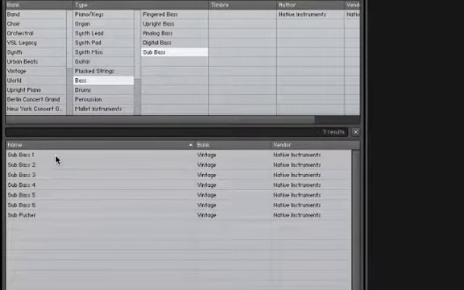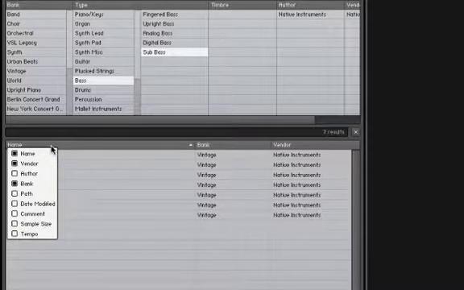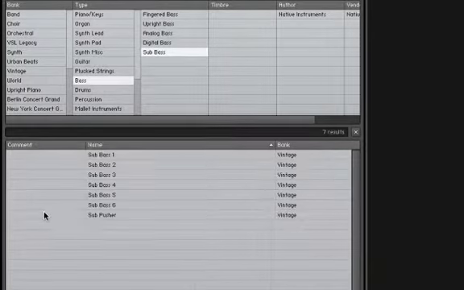If we right-click anywhere in the tabs of the header, then we can select other pertinent info related to our instruments, such as home, vendor, author, bank, path, date modified, comment, sample size, and tempo. Let's click Comment. As we can see, the comment section is blank. Let's fill it in.